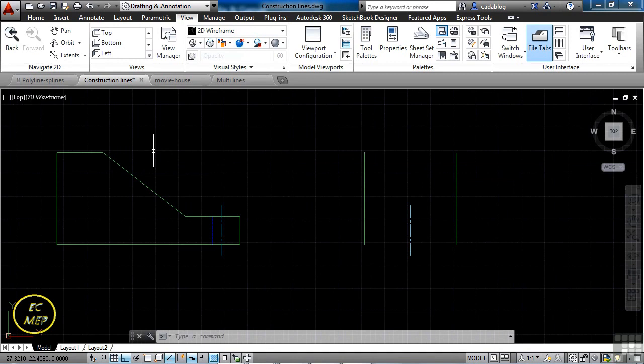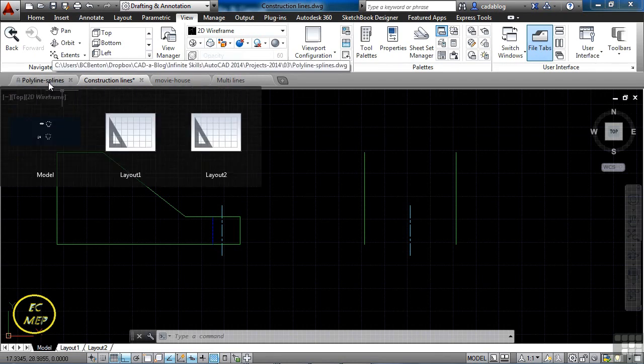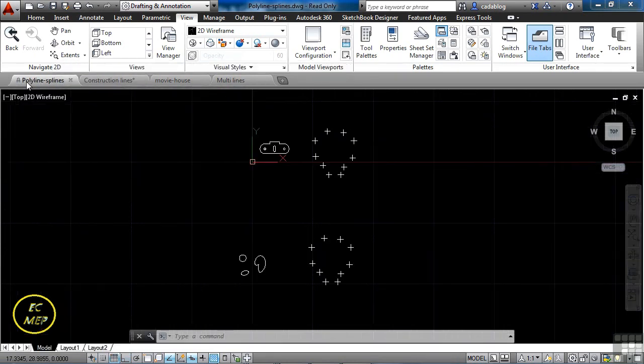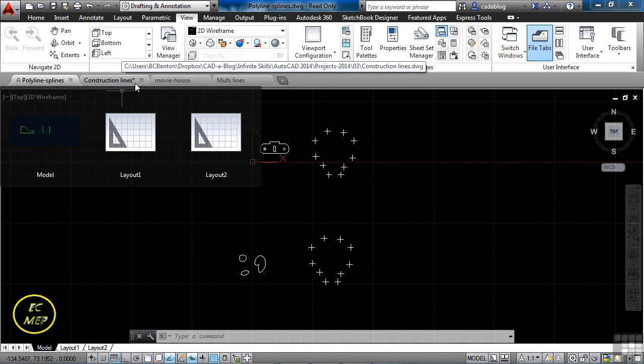If you have a bazillion files open and there isn't enough room to display all the tabs, an overflow menu on the right side of the screen will pop up. You'll be able to access your files that way. So if a file is opened as a read-only file, a lock icon will appear. And I do have one of those opened. That is the polyline splines. As you can see, here on the left is a little lock. That means it's locked. So if I try to save this file, it won't let me because I've opened it read-only.